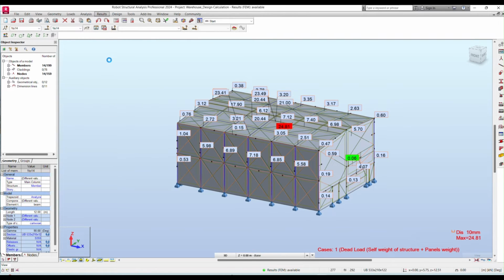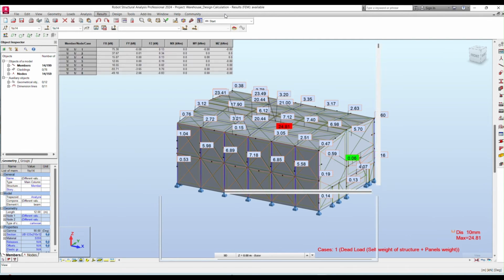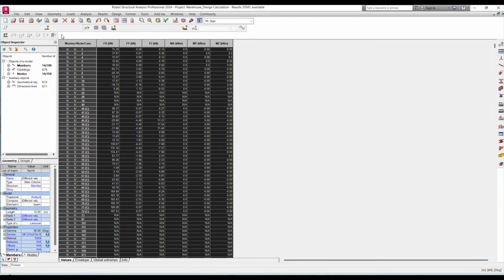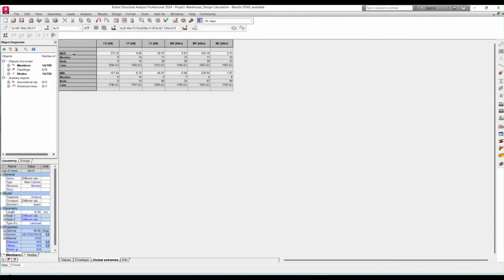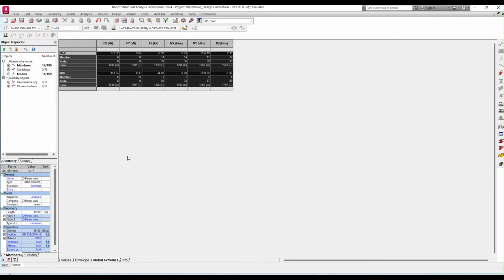forces. Again here also we need to take only the global extreme values. Once this force value table appears, we need to type 1 to 14 here, and there is no need to select the load cases because we are going to take the global extremes only. This part we need to copy and paste into our Excel sheet.